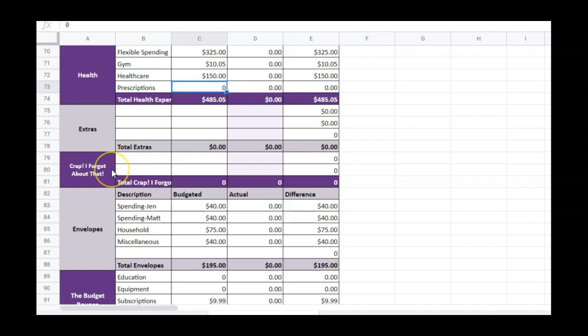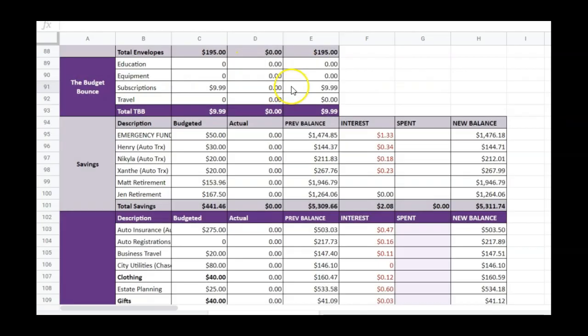And so here we are with this fun category that I haven't removed. In envelopes, we are planning on 40 for each of us for spending, 75 for household, and 40 for miscellaneous. And that'll bring our total to $195. And in the budget bounce, the total for subscriptions is now $11.98 because I had to get extra storage for my Google Drive. And so that's all I'm expecting in February: the Adobe Spark and the Google Drive, which comes to $11.98.